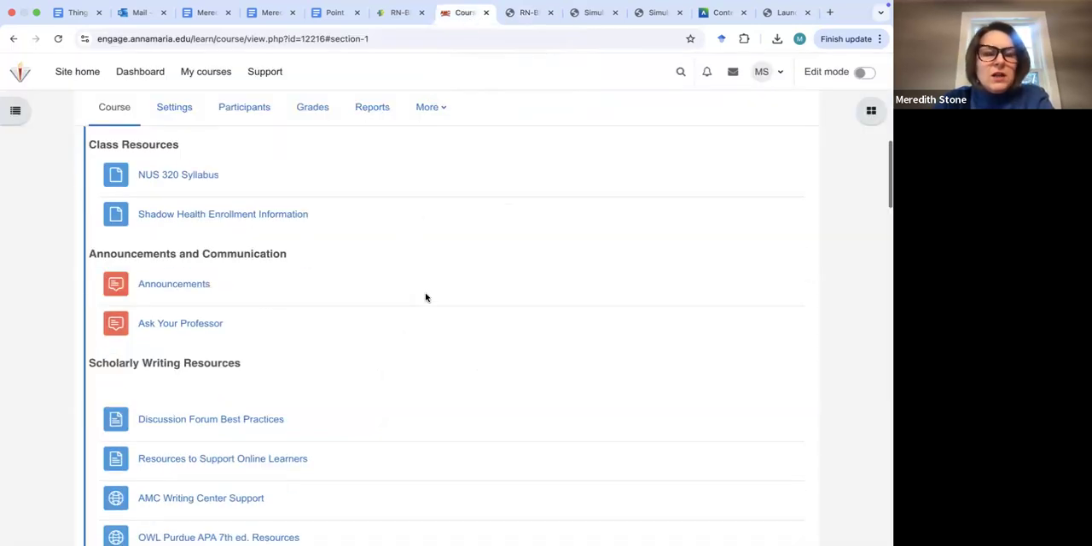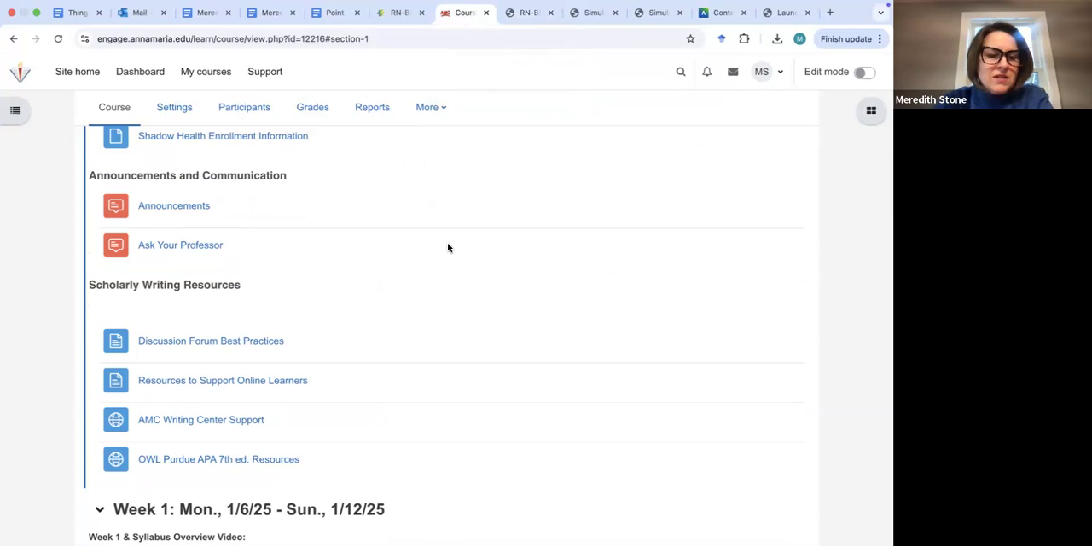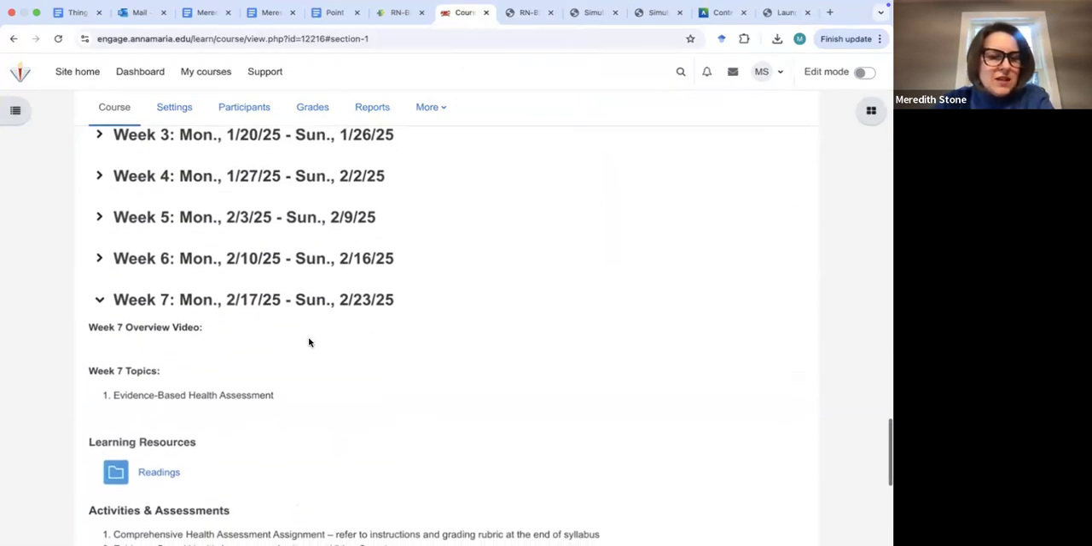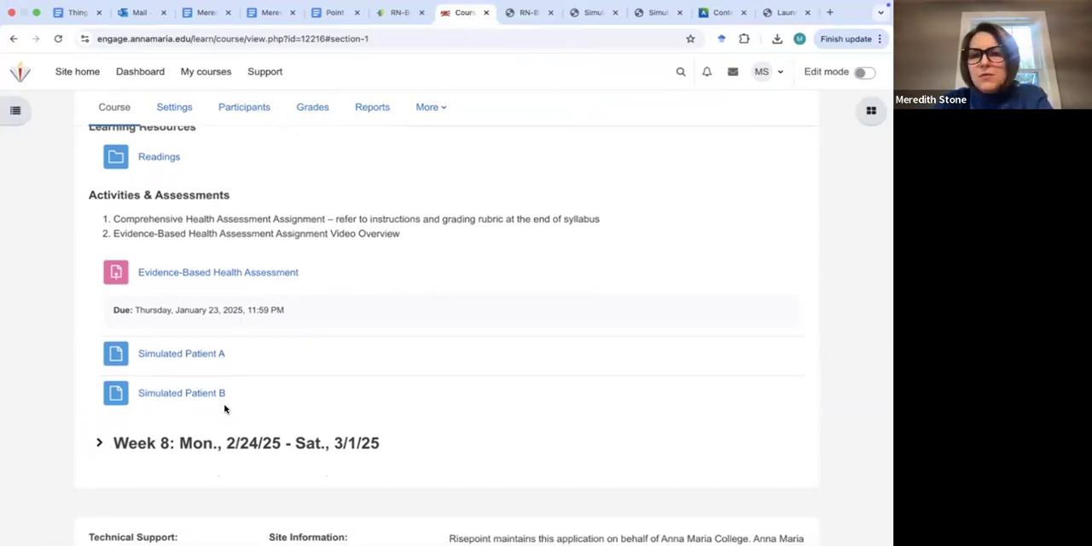That is all the instructions. It's pretty comprehensive, but certainly please do reach out should you have any questions. Again, this is going to be due in week 7. You will have a Dropbox for this assignment. In addition to the simulated patients, I believe we're also going to have a template for you to document your EHR. So I'll make sure that gets put in here.